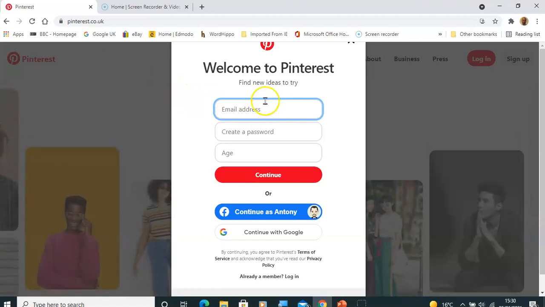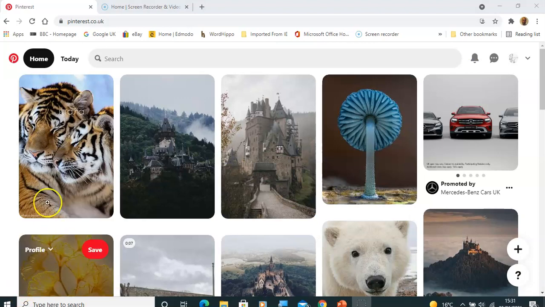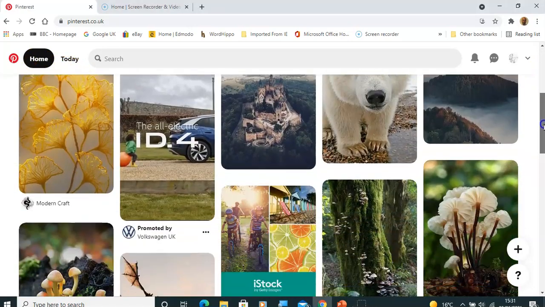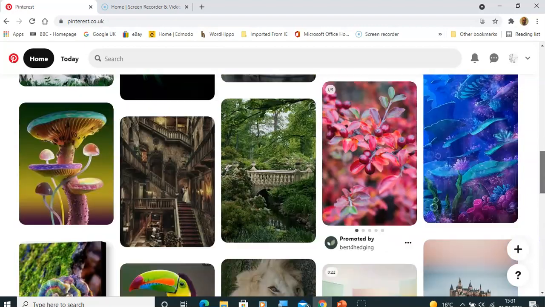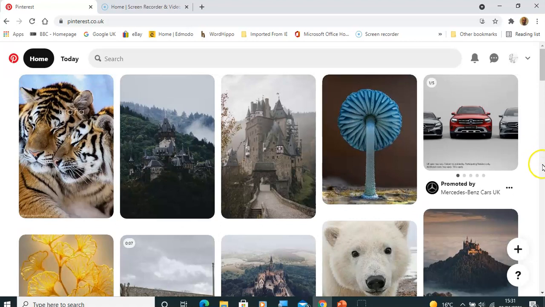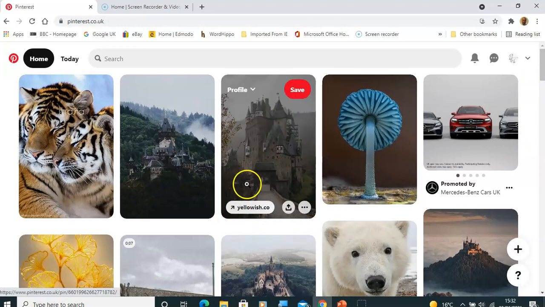So if I log into my Pinterest account now, you will see that Pinterest starts us on the home page, and on the home page you've got a series of pins, as they call them, which have been suggested by Pinterest to me, things that they think I might be interested in. That's based on my choices of those themes that you make originally when you register with the site, and also pins that I've looked at since I joined the site.